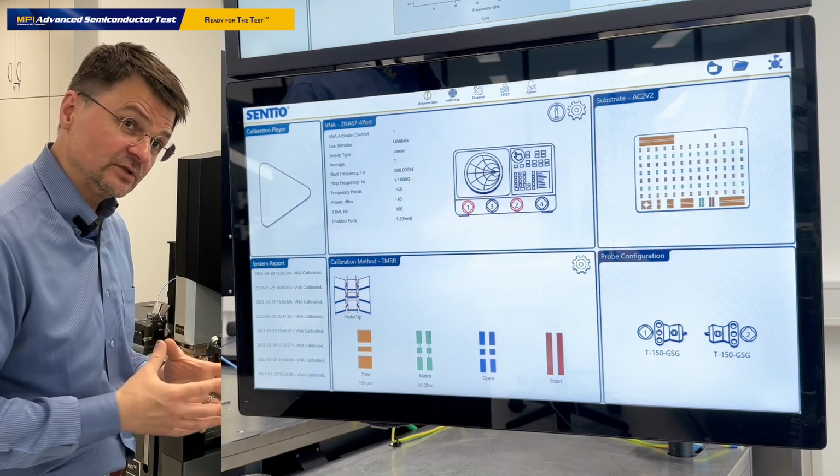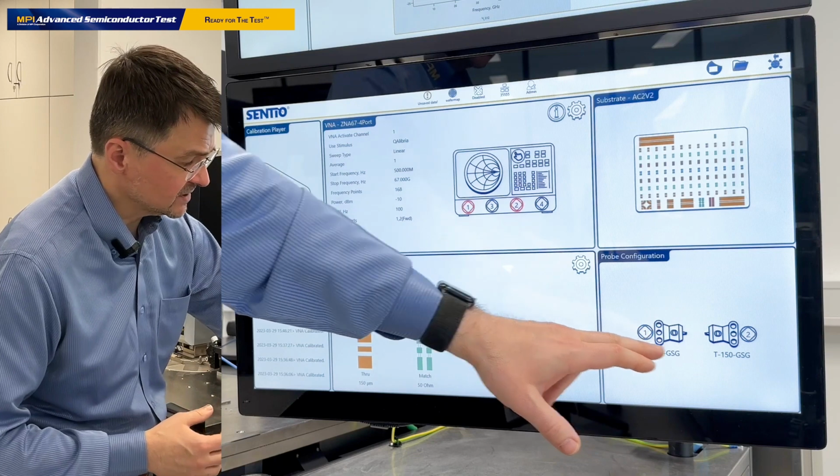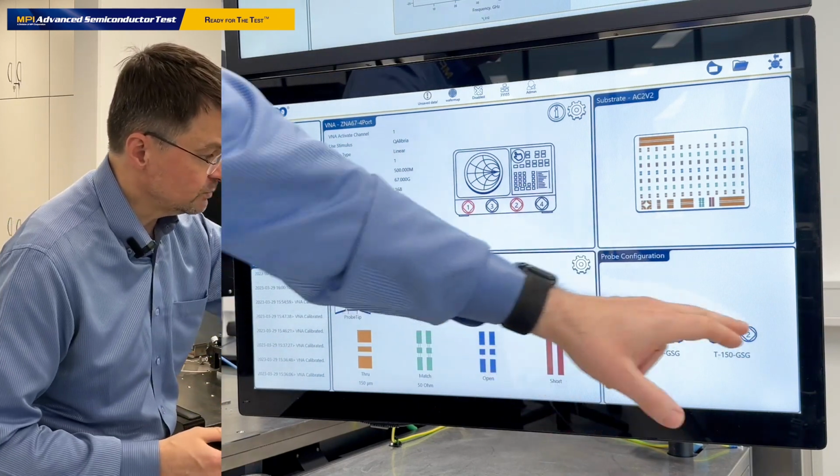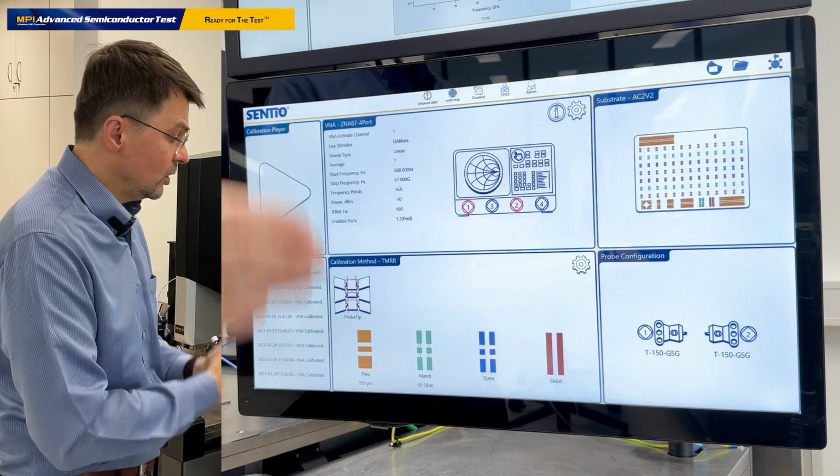What is connected to these 2 ports? These are RF probes. The probe on the left-hand side and the probe on the right-hand side. This is port 1 and port 2. So our system is capable of doing 2-port measurements only.